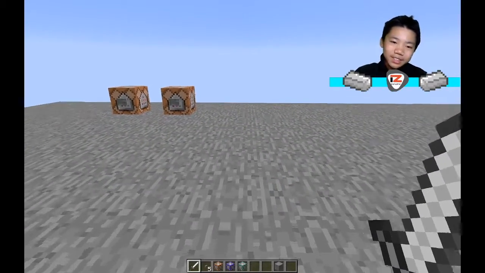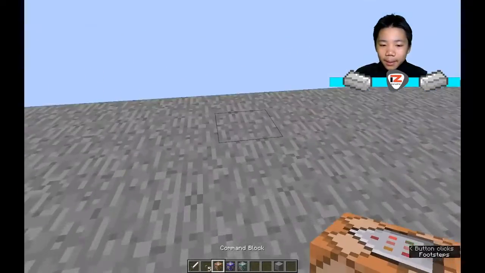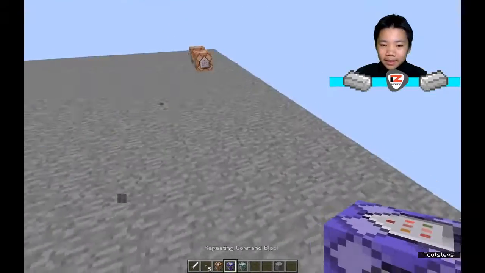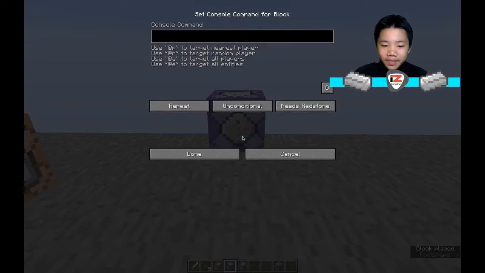Now let us do another cool command. It's called testforblock. So let me quickly set that block. I'm going to set this whole thing up again here. Testforblock 848. Basically, this command is the same as the testfor command. The only difference is it tests for blocks instead of for entities.